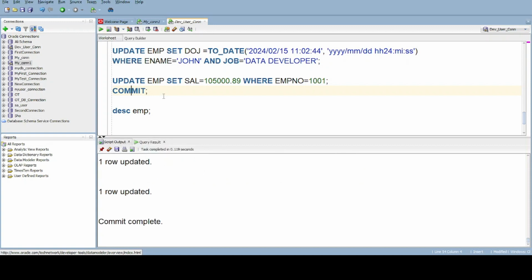So now we cannot roll back anything. If we roll back, it won't affect. You won't see any changes.